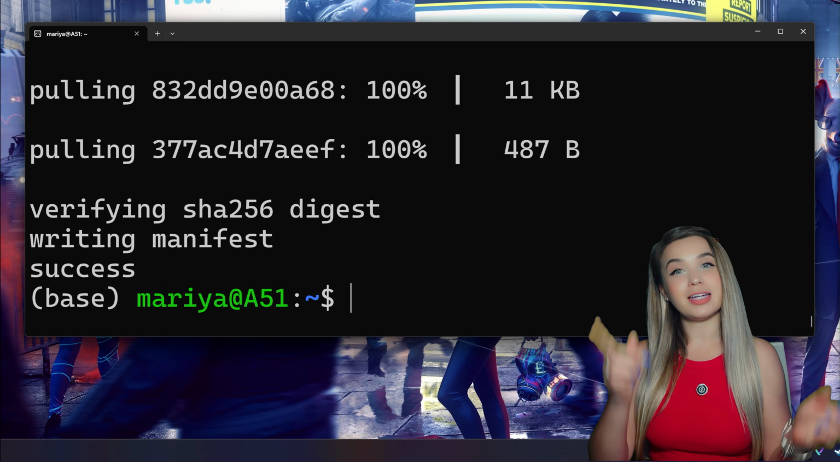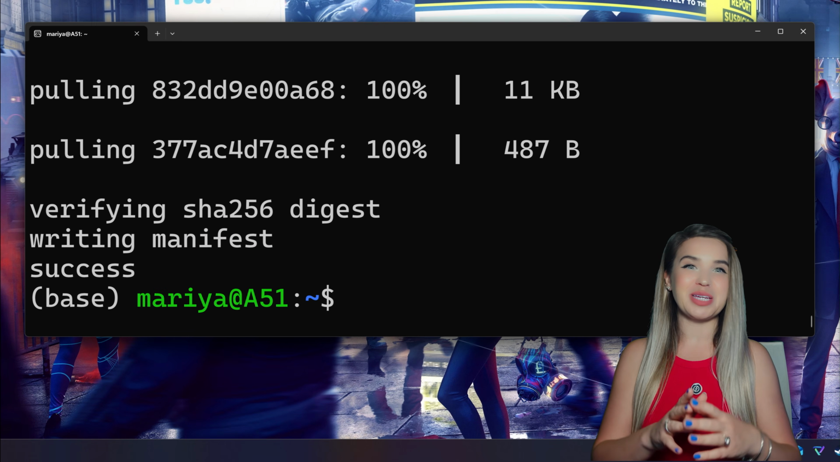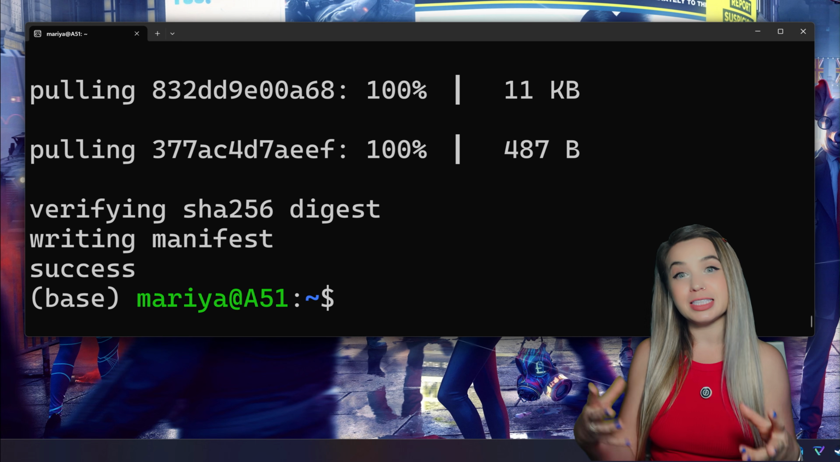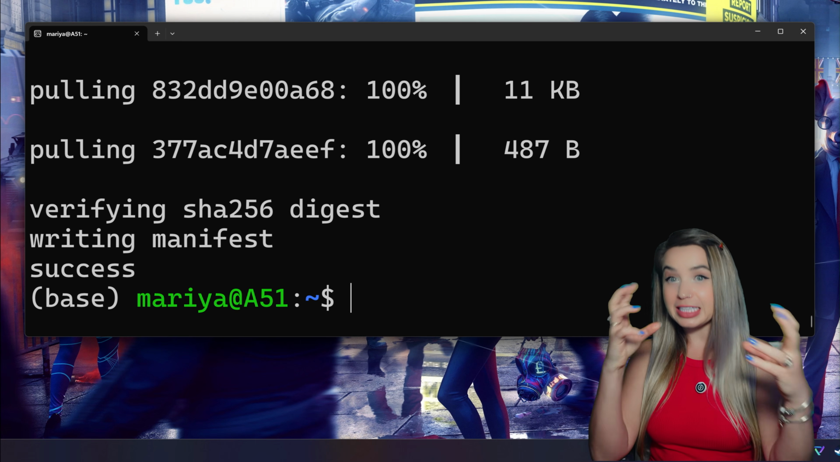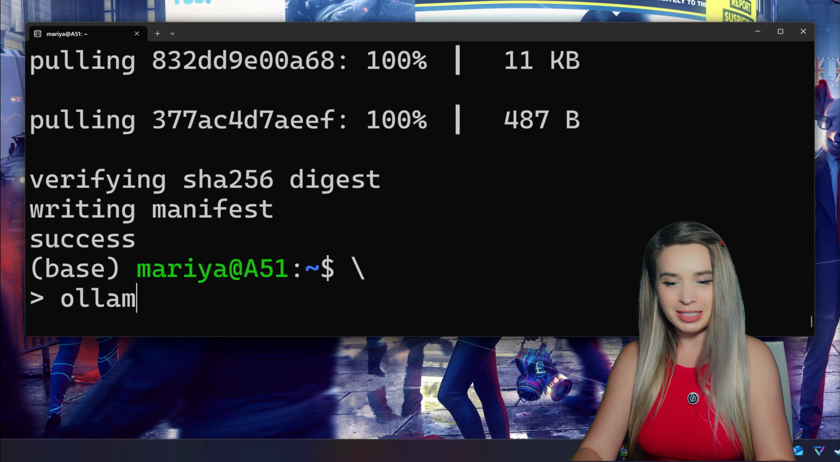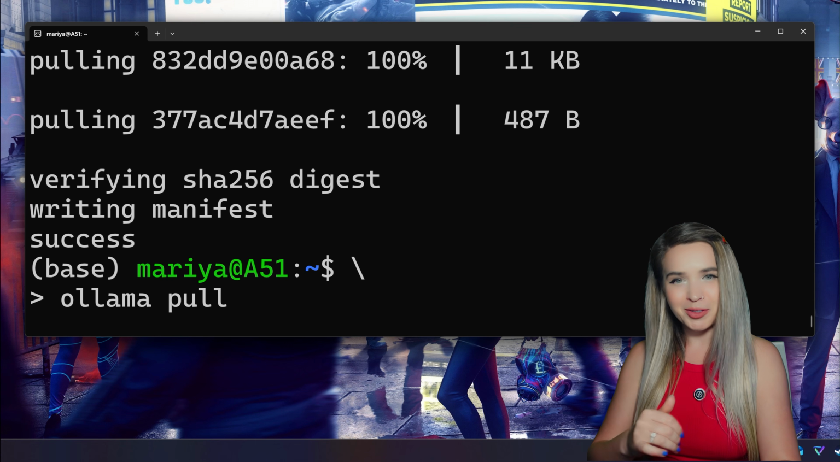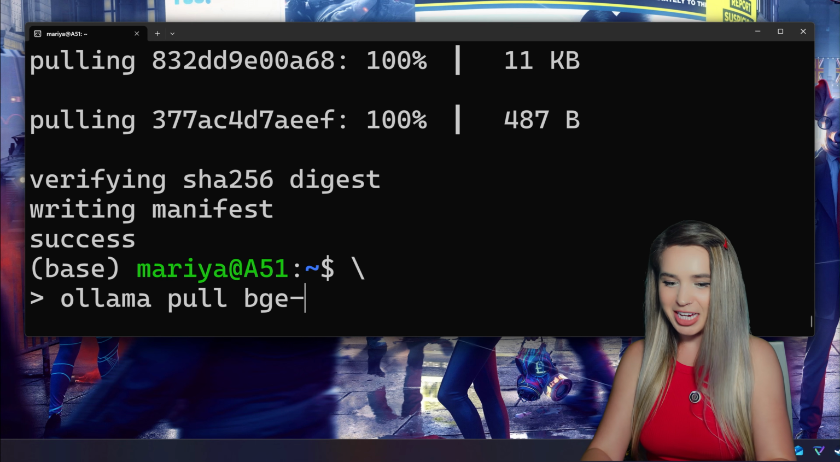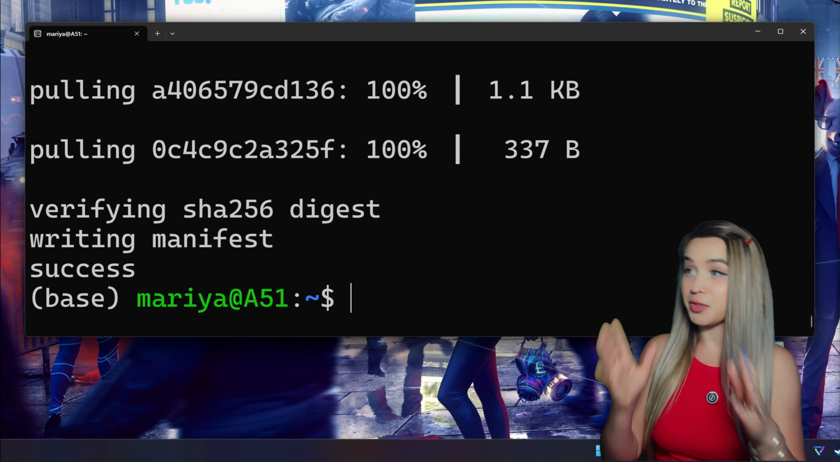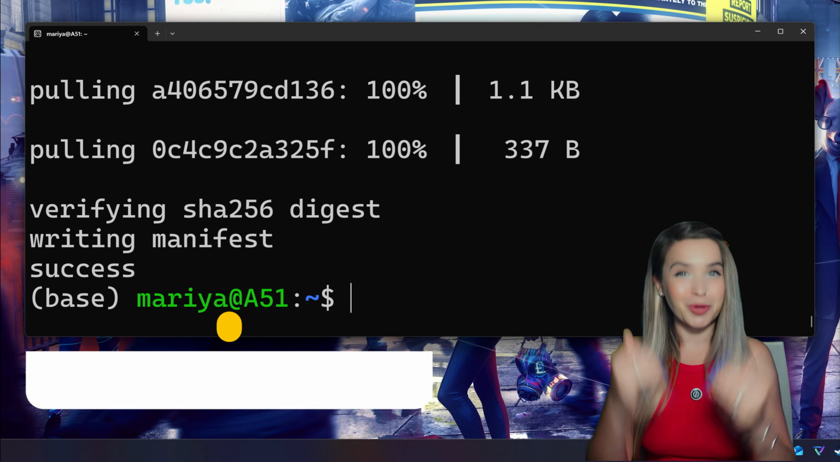We will also need a second model for something called embeddings. We will cover it shortly, but it basically organizes the text in our documents and makes it easy to search. So in our case, we will ollama pull a model named BGE-M3.